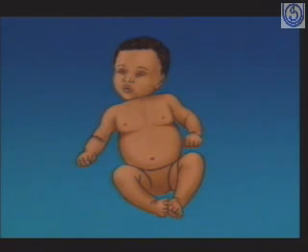This child has chest indrawing. When the child breathes in, the upper chest and abdomen move out, as in the healthy child, but the lower chest moves in. Chest indrawing is this inward movement of the lower chest wall when the child breathes in. Look again. Breathing in, breathing out. Breathing in, breathing out. Breathing in.